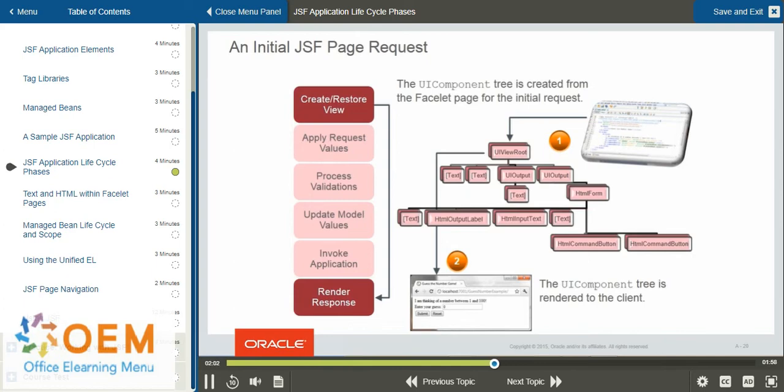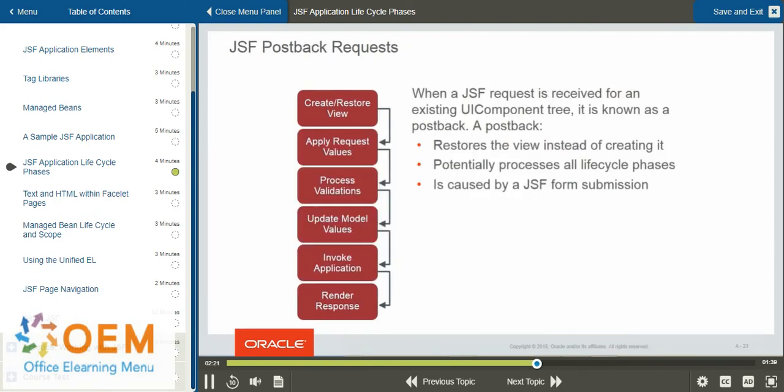To see what components have been created for you, add the UI:debug tag to your JSF page. Then press and release the Ctrl-Shift-D keystroke when viewing the page to see information about the component tree and additional information to go with those components. When a JSF request is received from an existing user interface component tree, it is known as postback.